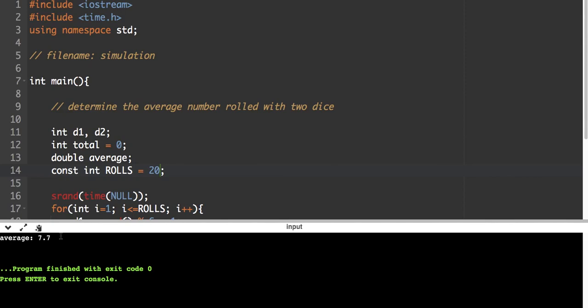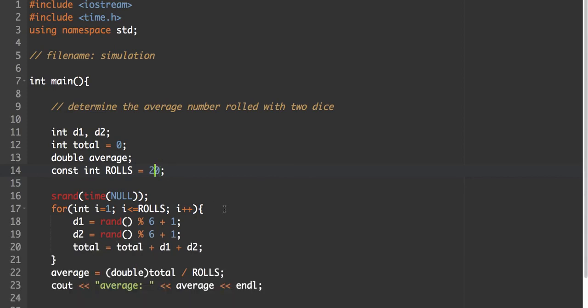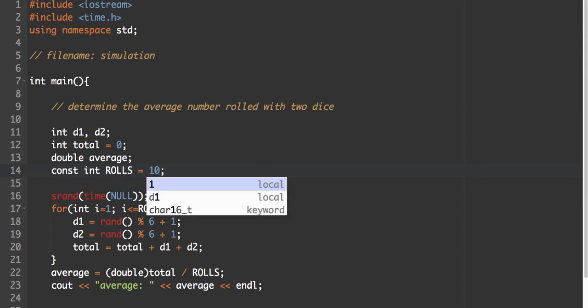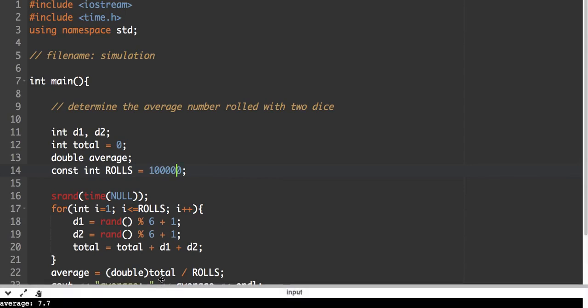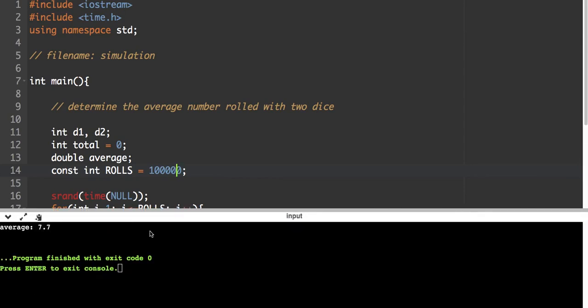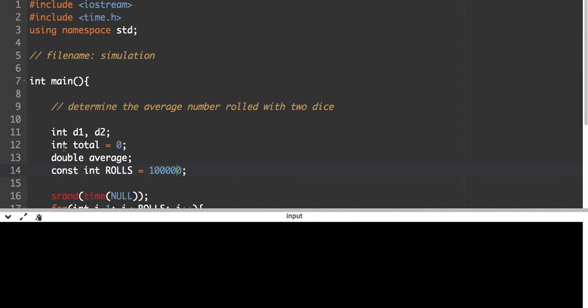So what we want to do is get as close to the number as possible. So we are going to do this. Let's say 100,000 times. We're going to roll these dice 100,000 times, and we'll see how the variability shrinks. At 20, it was between 6.25 and 7.7. So with 100,000 rolls, let's see what we get.